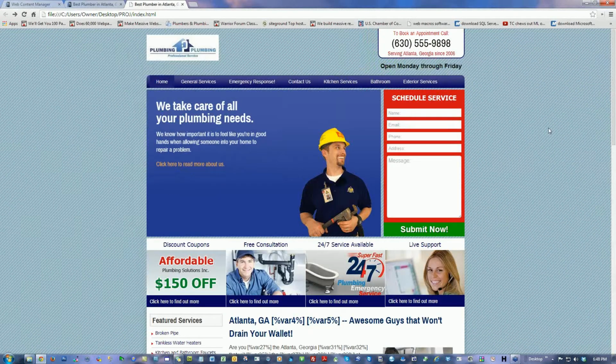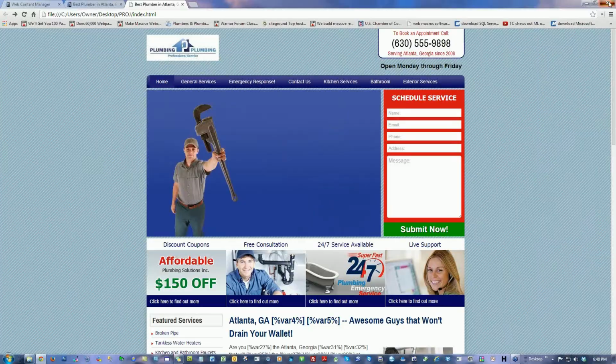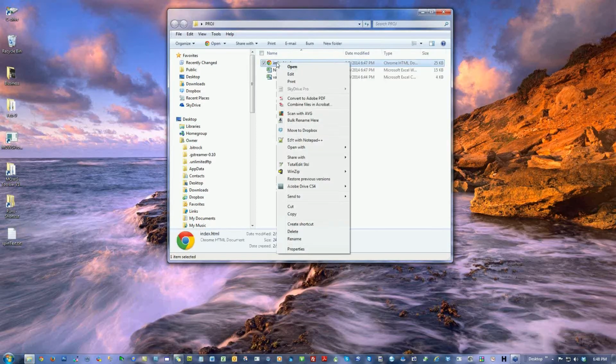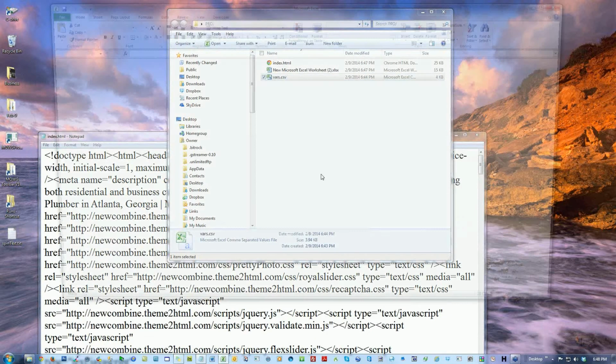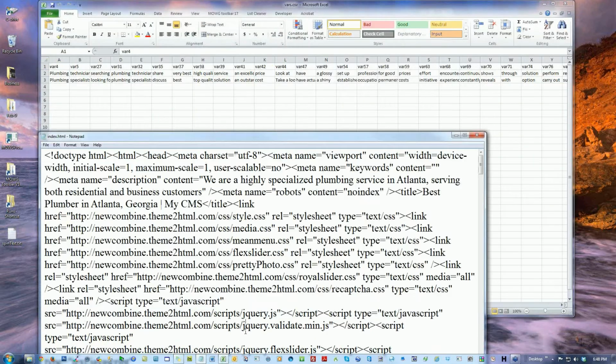Now, what might I want to do from here? Just custom tweaks. Add some new vars for the page title, say. Maybe I want to right-click and edit. And I might open up my var sheet so I can match some new vars I want. Maybe I need some vars for my page title, so I just find it.